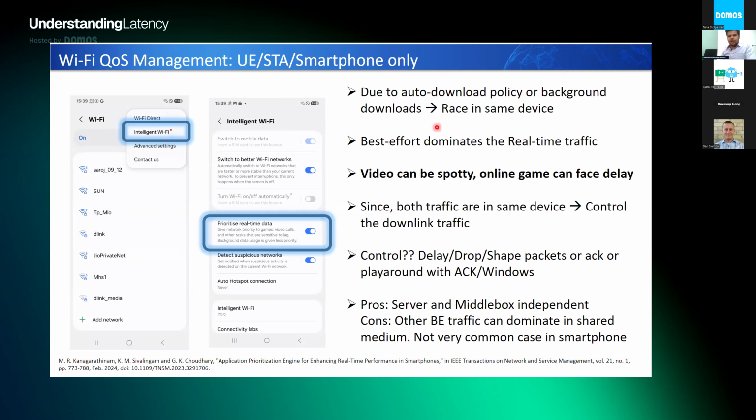In the case of Android, we have auto download policies. We have some background downloads going on where the traffic can race on the same device. So when you're doing a video call, there can be a Play Store update going on, or someone might be sending you a video, or you might download a large file. So there could be a race between the best effort traffic and the real-time traffic. What we observed in this scenario was that the video can be spotty, and in online gaming there were huge spikes and also a few jitters.